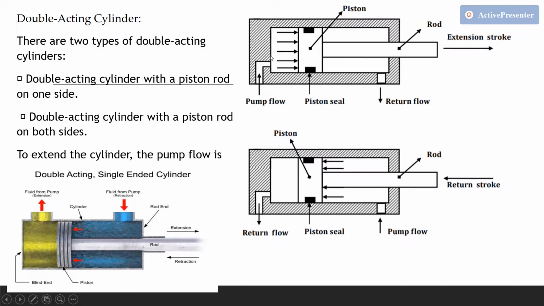You are supplying pressurized fluid from the pump to the piston end, so the extension stroke happens. During this extension stroke, your return flow will be sent to the tank. When you want to retract, or perform a return stroke, you just switch over. Your pump flow will be at the rod end, and your return flow will be at the piston end. By switching over the ports, we can perform extension and retraction in the same cylinder.